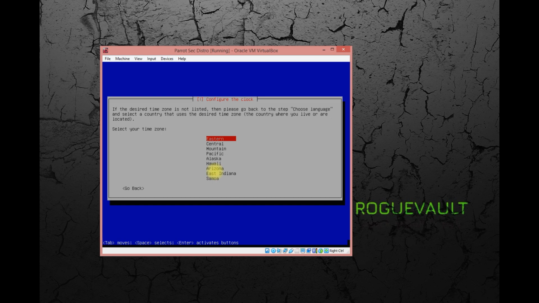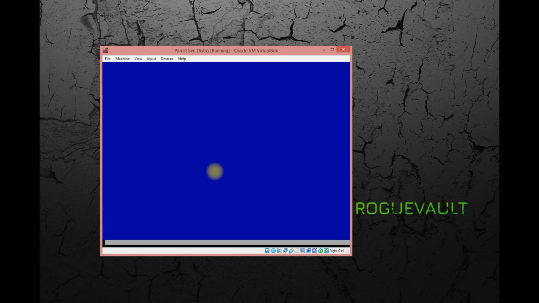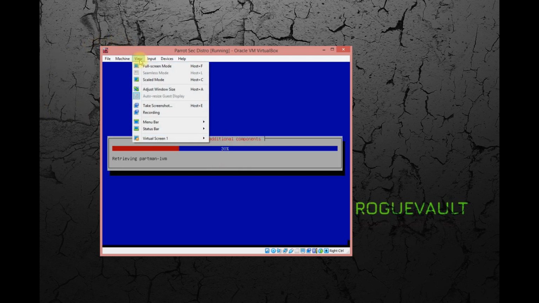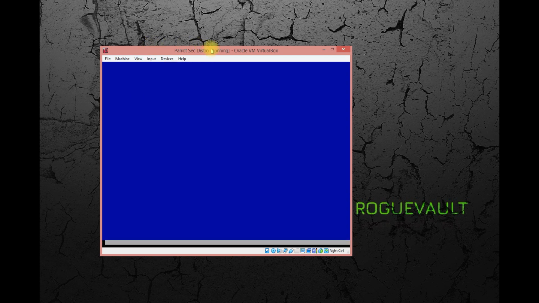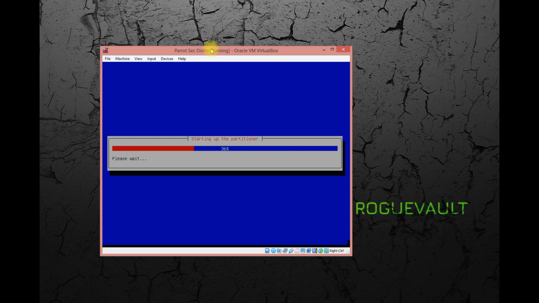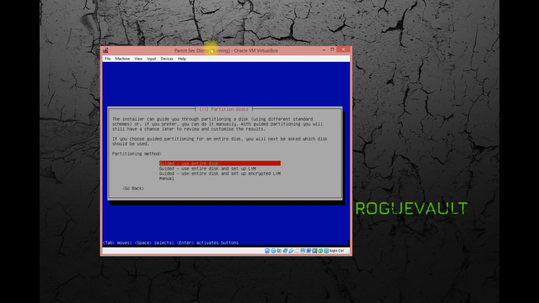So verification done. Then select your time zone, whichever time zone you belong in. So you need to select the appropriate time zone. Okay, so it's starting up. The next is partitioning of your hard drive. If you are a beginner and you are venturing into this for the first time, I would recommend you go with the default options.